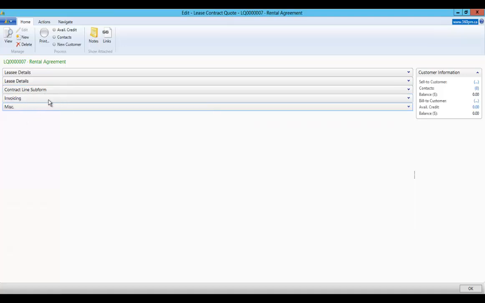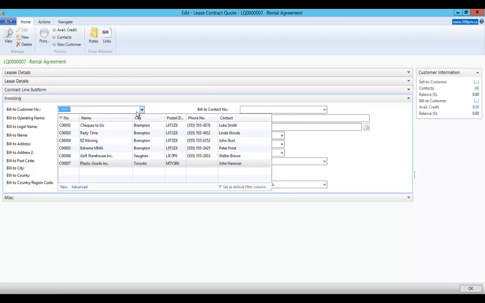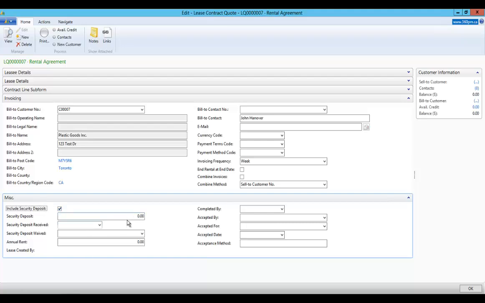The last two tabs, invoice and miscellaneous, are additional information that we can enter. So we can bill to a customer, which is this tenant, and we can also enter in miscellaneous information such as a security deposit. So if we are asking for a $5,000 security deposit, we can indicate if the security deposit was received. At a later date, we can come back in and enter in all this information.